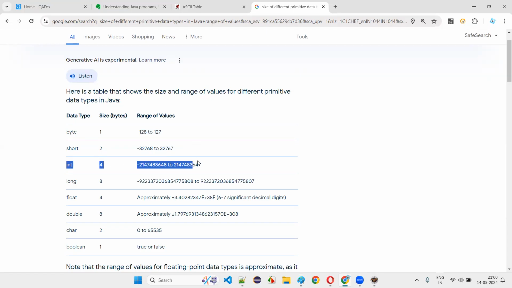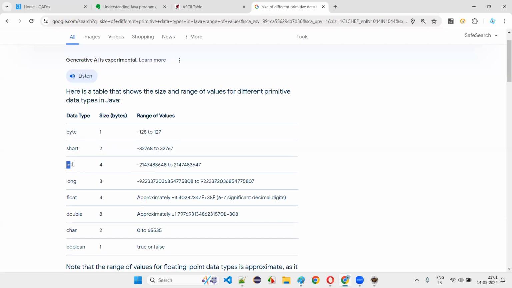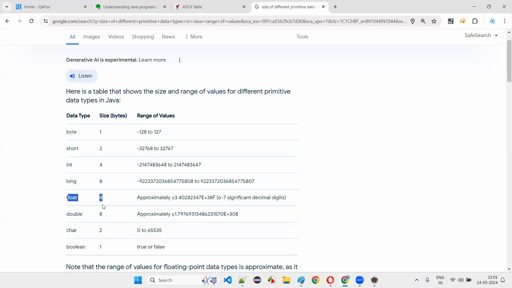That's the reason, guys, because of the optimal size of the int data type and the range of values we can store, that's why we go with the int primitive data type. Out of these four data types to store integer values, we'll use int. Non-decimal numerical values we generally use the int primitive data type. Understood, guys? Clear?